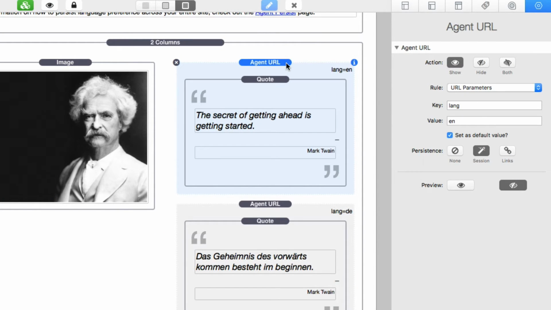Now, if we look back at the agent URL stack, you'll notice that there's another persistence, and that is links. Okay, if you set this to link, essentially what it's going to do is when a user passes a URL parameter, in this case English or German, it's going to actually append those URL parameters to every single link on your web page. So that way, if anyone clicks on those links, we can ensure that those URL parameters will also be passed to those web pages that they linked to, okay?